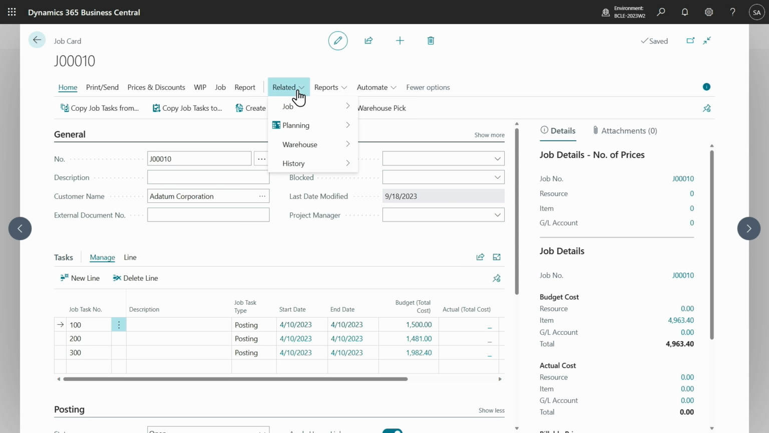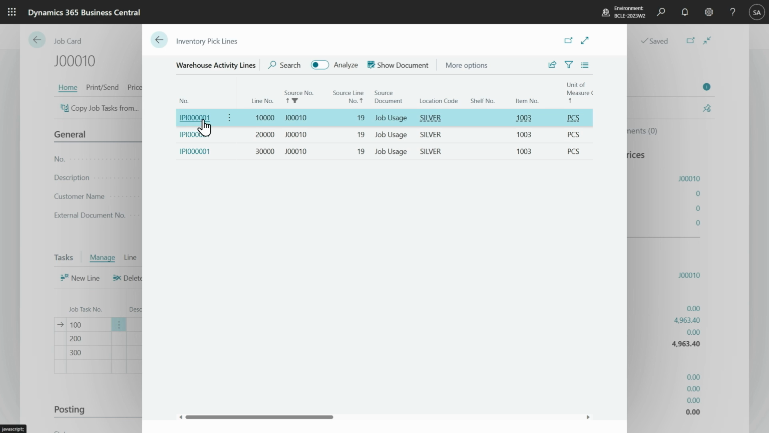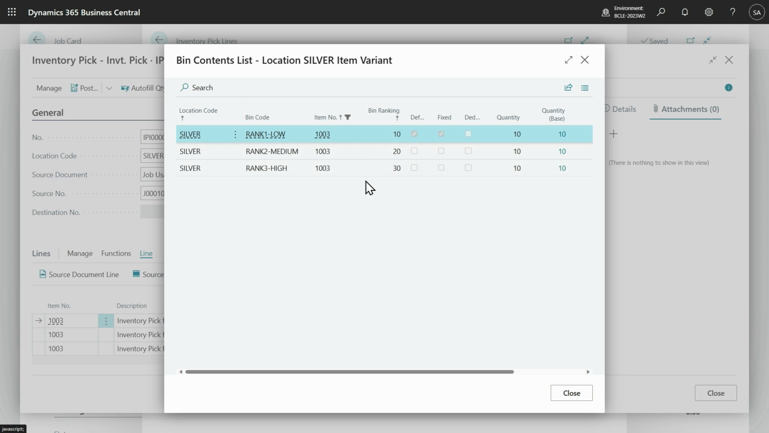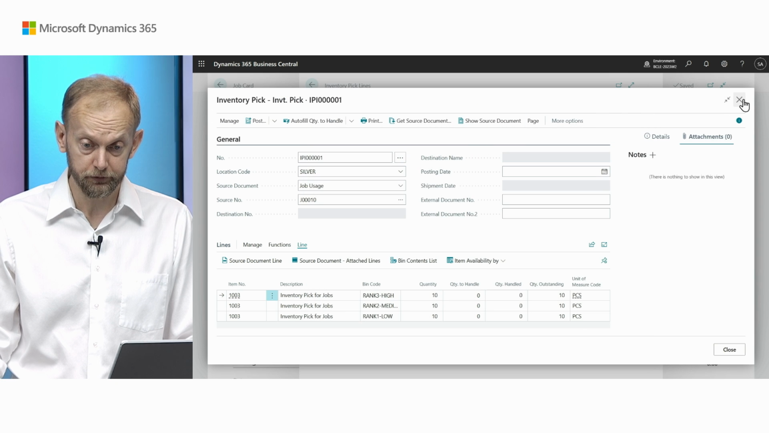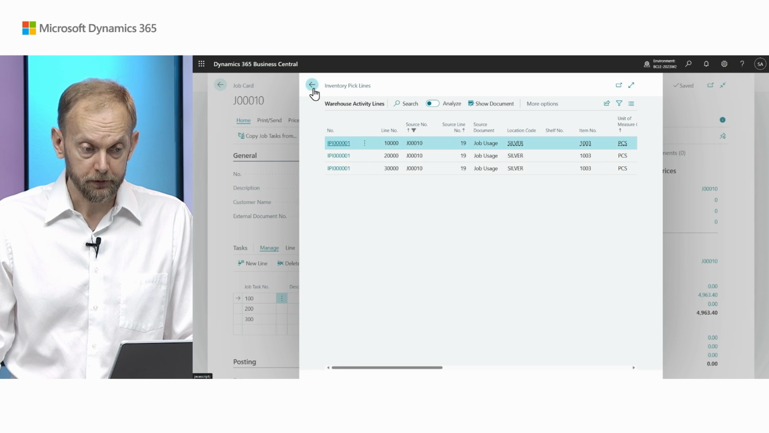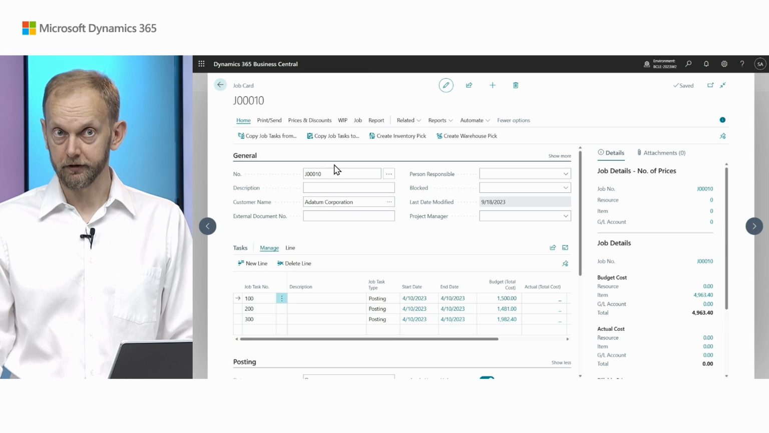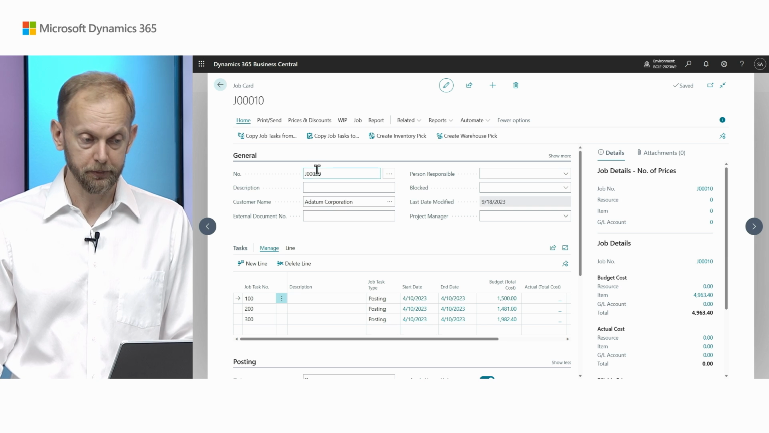Let's navigate and open this pick. The same story. We are picking from 3 different bins because the item is available there. The same story about picking first from the bin with the highest rank, because our location is configured this way. All right, so picking by ranking is available in both warehouse and inventory pick.